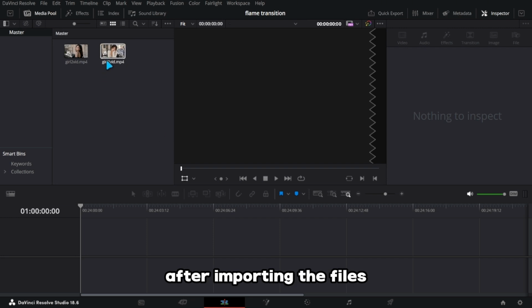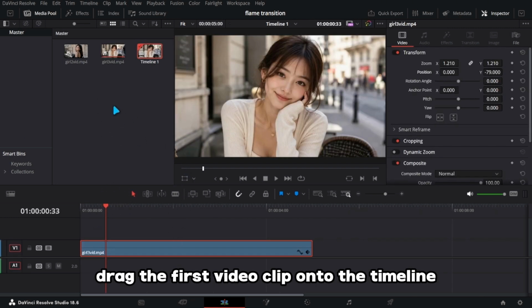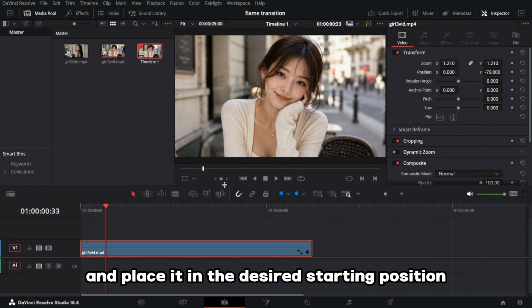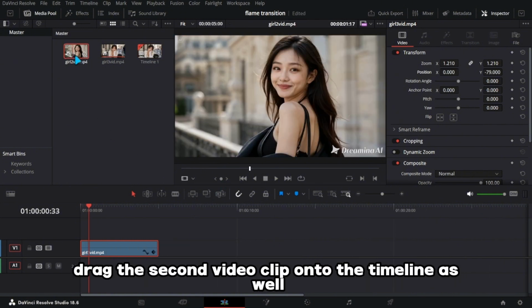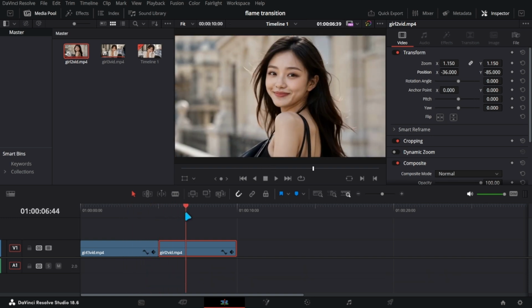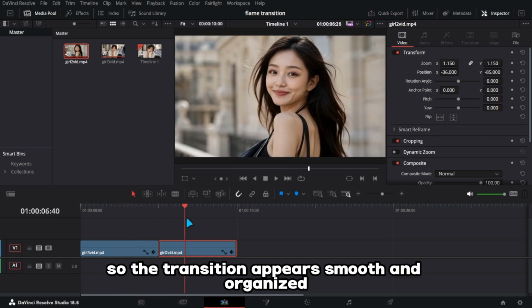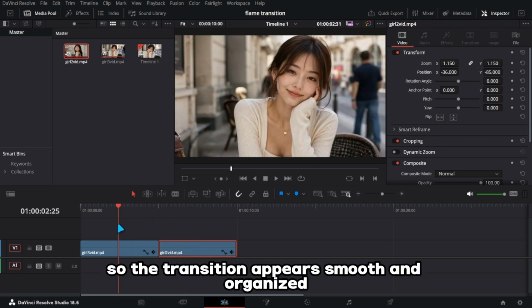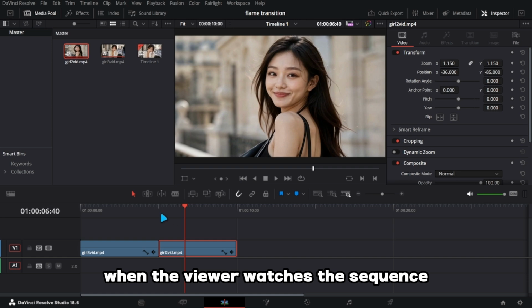After importing the files, drag the first video clip onto the timeline and place it in the desired starting position. Then drag the second video clip onto the timeline as well, placing it after the first clip. Arrange both clips properly so the transition appears smooth and organized when a viewer watches the sequence.